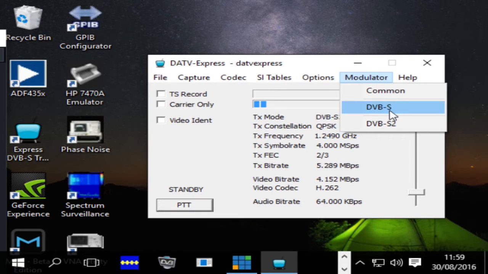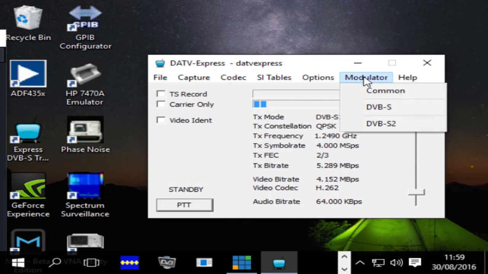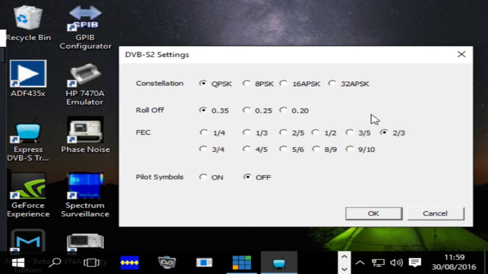Now we come to the actual modulation modes. First we'll look at DVB-S. Under this menu you can only select the FEC mode. This is standard. Next we come to DVB-S2. The DVB-S2 is a lot more sophisticated.